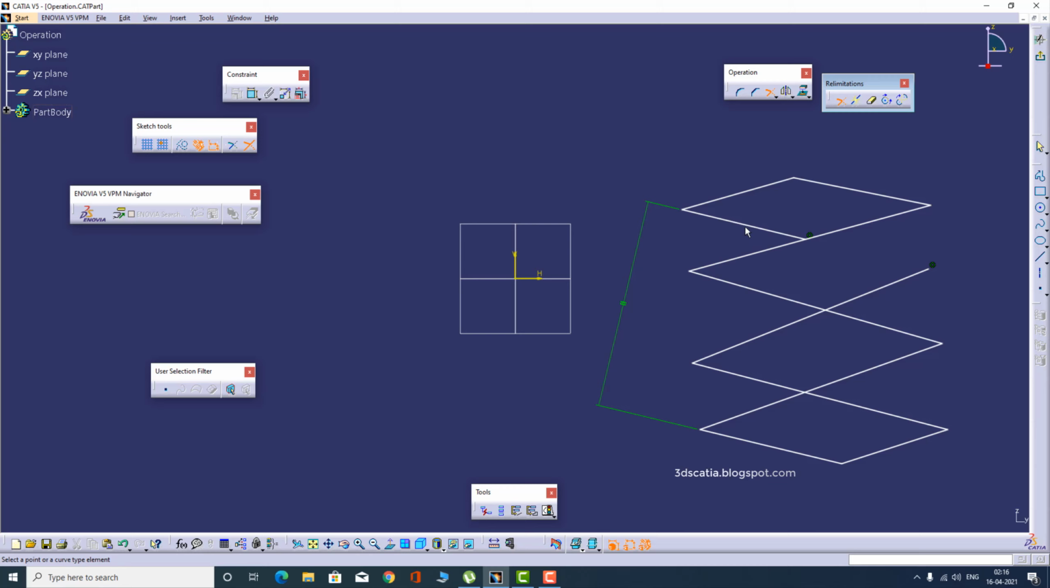Here also the portion where you click is the portion that will be kept. If I would have clicked here, that portion would have been kept and that portion would have been deleted. Suppose this is the portion I want to cut, so I want to keep this portion. I'll select here, and this is my cutting element, so I'll click here. You will see this portion has been kept while this portion is deleted. So this is trim. Let me just delete this.